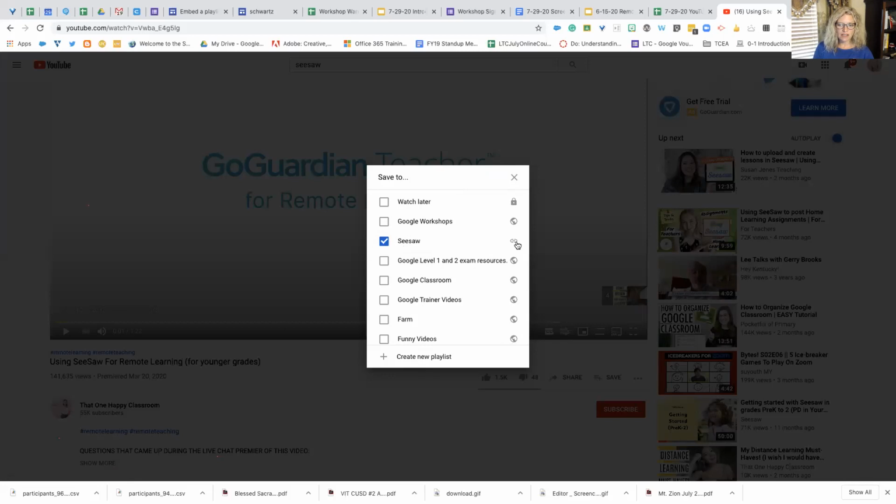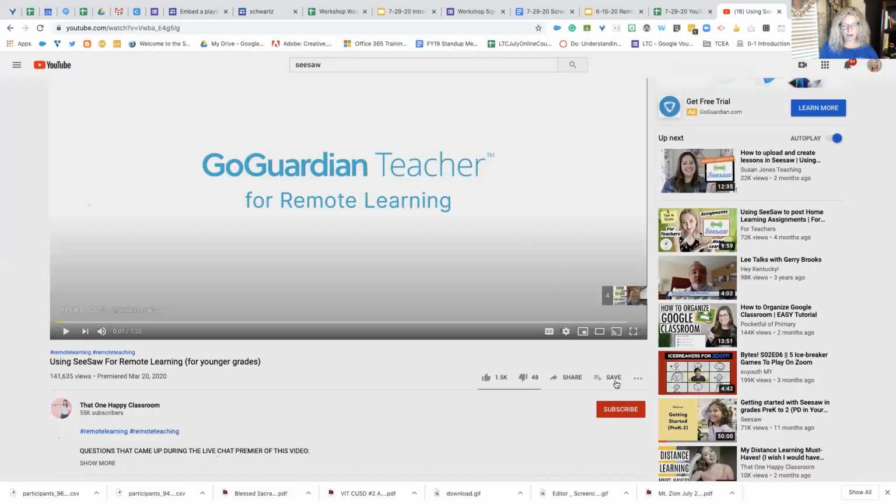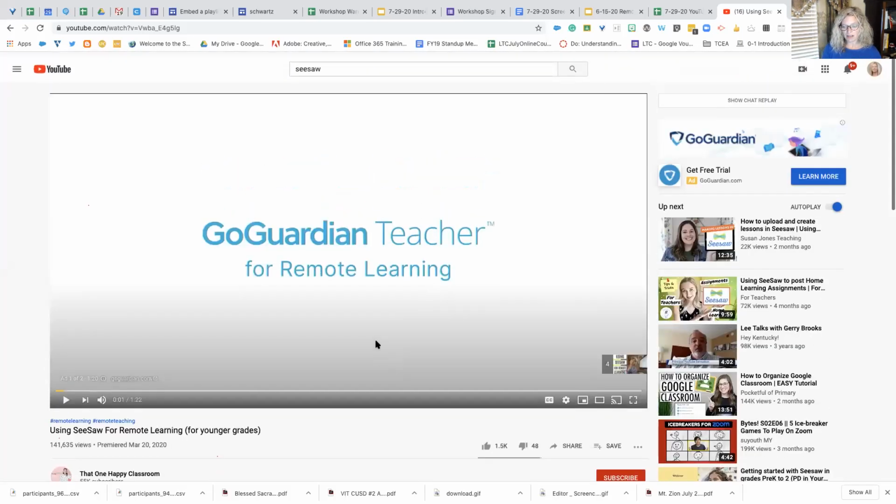If you also see, I've got the Seesaw playlist here, and I've got these different icons. I've got a locked one, which is private, just for me. This one is public, so I can share it out there. This one is unlisted, and for them to access that, I would have to share the link with them. So I've got it in my Seesaw playlist.